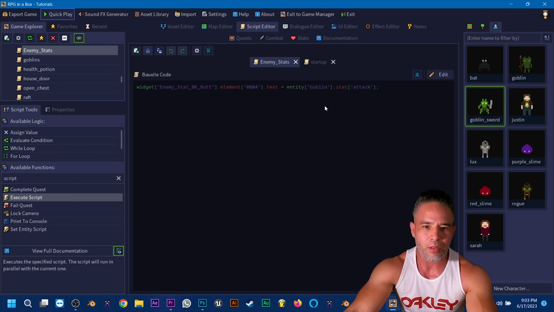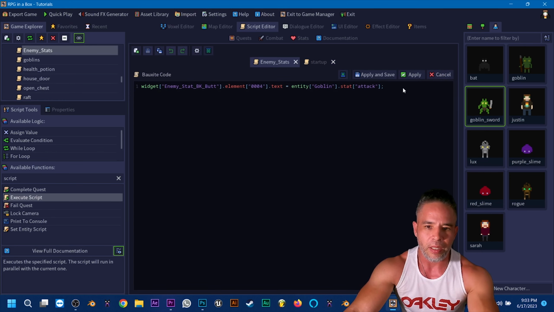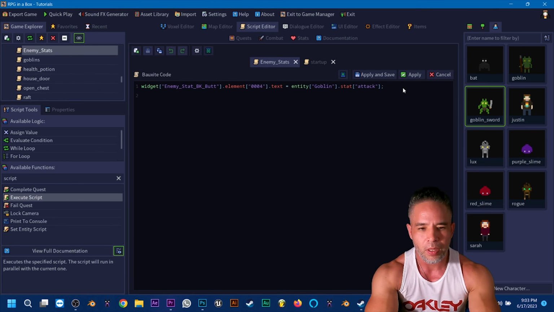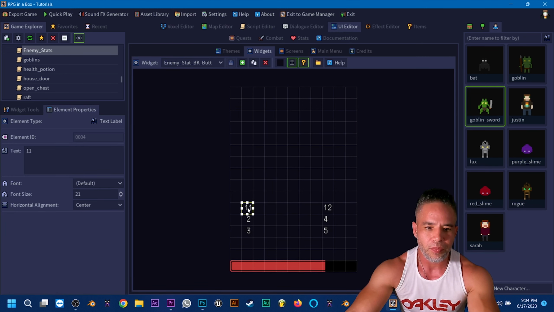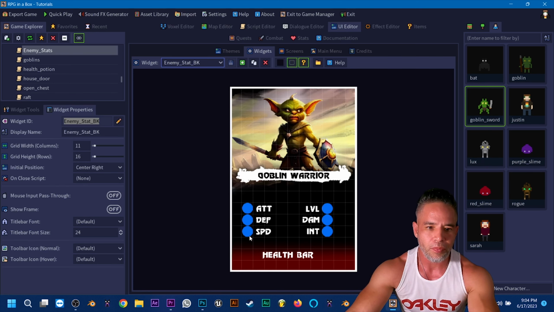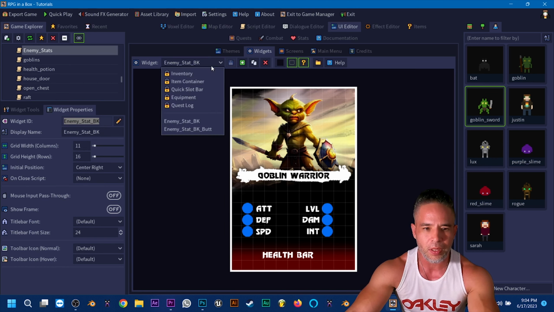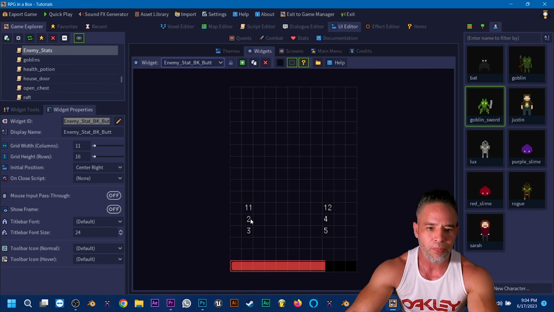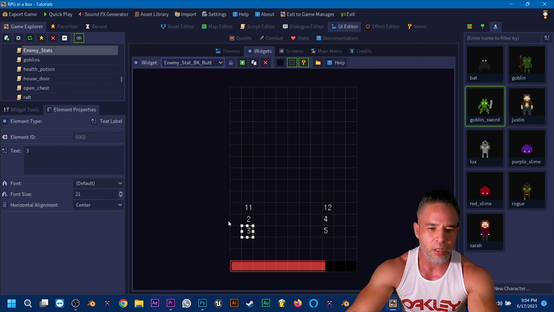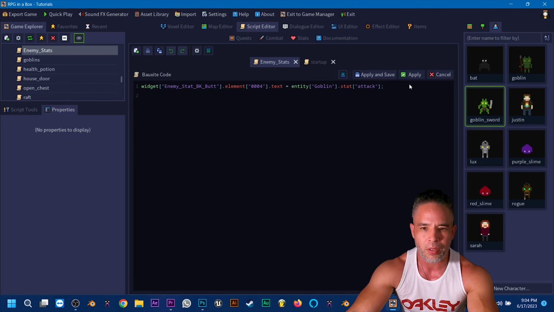We go back to our enemy stats. And now we're going to do the next one. Now we did the attack. Now we want to do defense and speed. So we'll do both of those next. So let's go back to our enemy stat, the button one. So that's going to be 3 and 2. So 3 and 2, so we got script next.